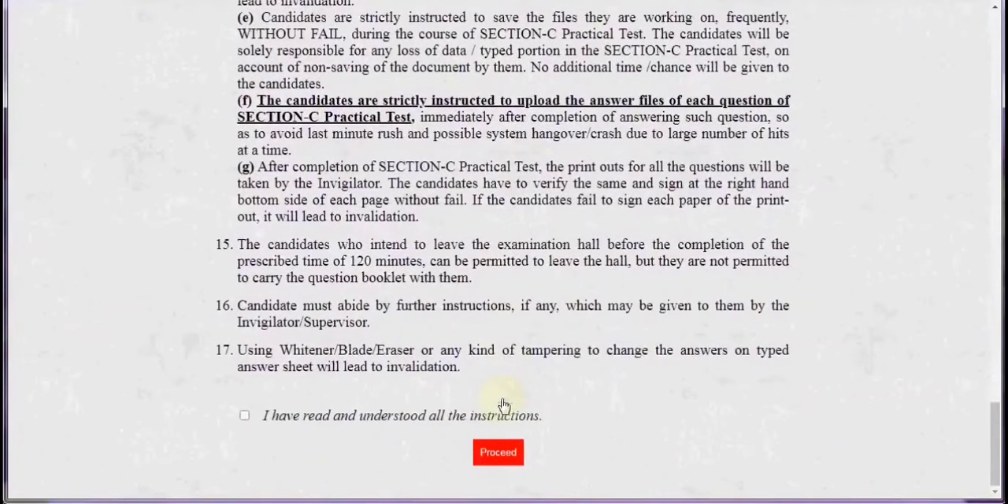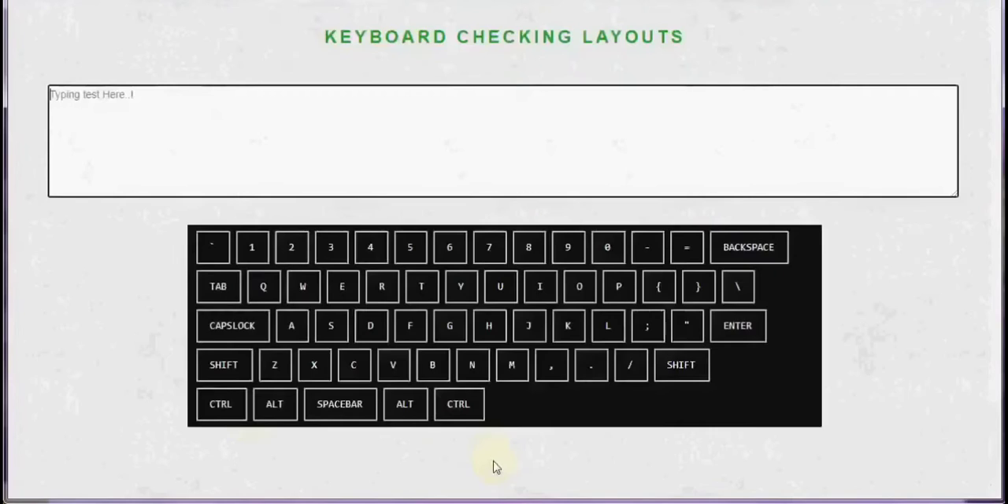After reading the instruction, click tick mark in the checkbox, "I have read and understood all the instructions," and then click Proceed. A keyboard checking layout page appears. This page enables the candidate to check the functionality of the keys in the keyboard. Initially, all the keys in the keyboard screen will be displayed in black color. By using your mouse, keep the cursor in the upper blank box provided and start typing.